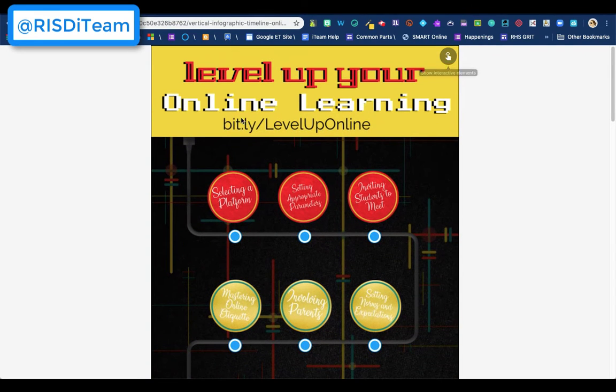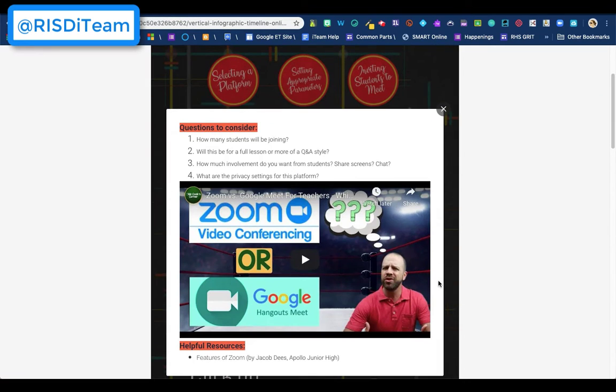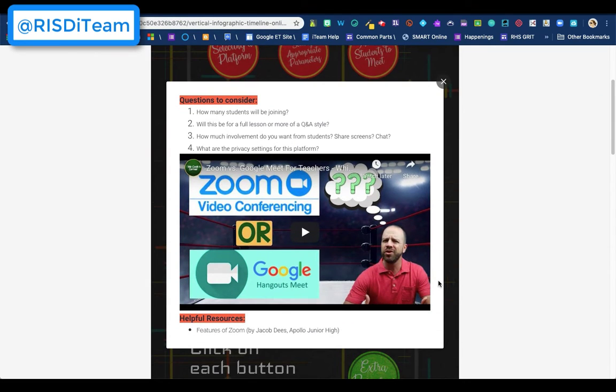So the biggest thing that we like to stress is first setting up that platform. And every single button we have some questions and ideas to consider to help guide your thinking into choosing the correct tool that best fits your learning environment. We also have additional features.